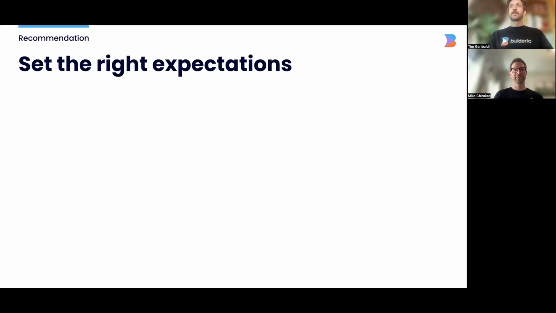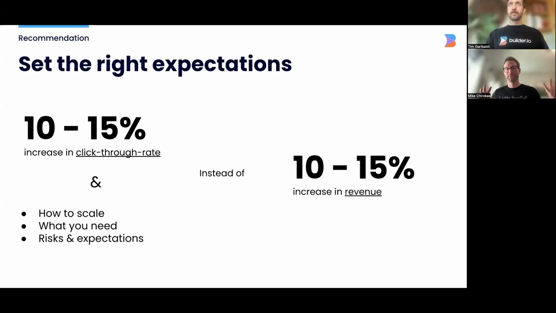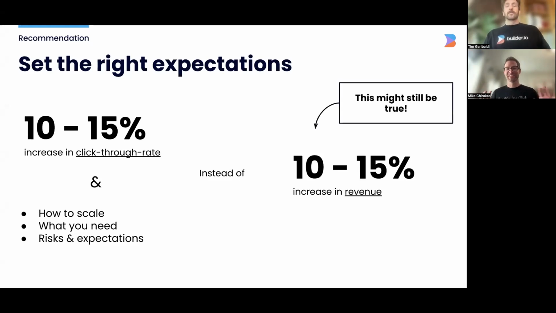My recommendation is to set the right expectations for shipping our first personalized web experience. Kind of connecting to what we were just saying a moment ago, let's say we're going to see a 10 to 15% increase in click-through rate, and we're going to learn how to scale this program, what we need, and the risks and expectations, as opposed to we're going to see a 10 to 15% increase in company revenue right off the bat. You absolutely might see a 10 to 15% increase in revenue right off the bat.